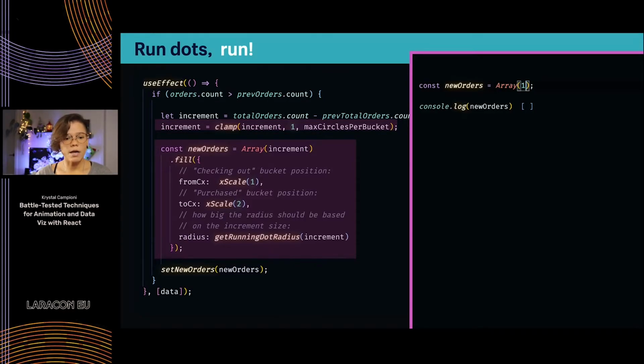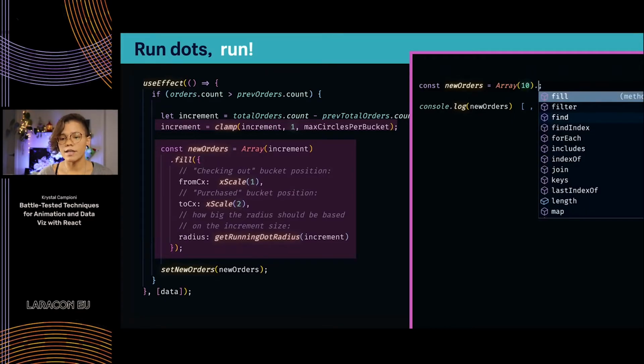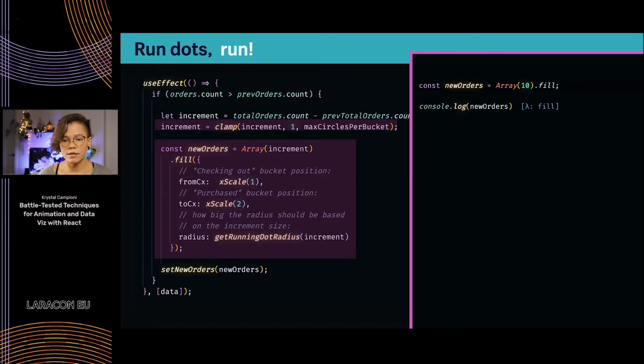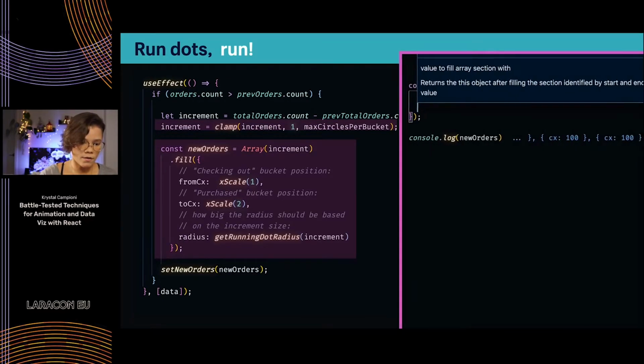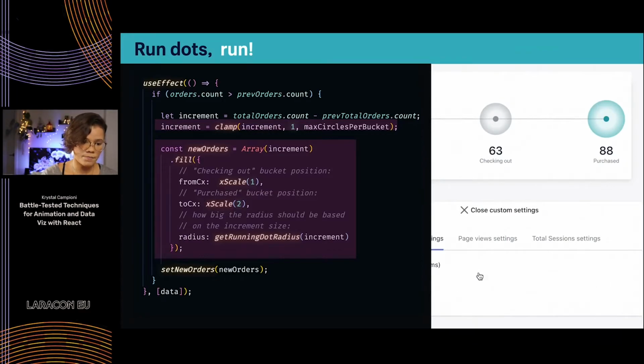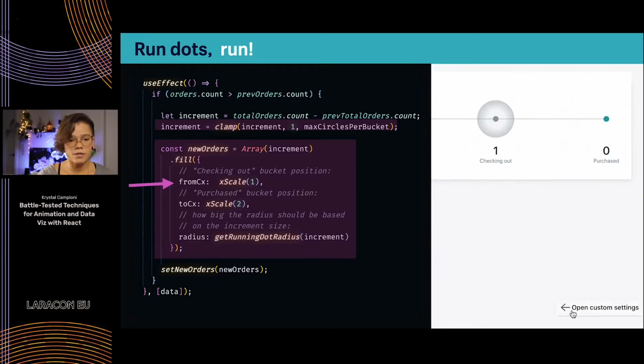If you create an array by using an array method and passing in a number, it's going to create an empty array of that length that you passed in. You can then use the fill method to fill it with any kind of value. So it can be nulls, it can be strings, or in our case, it can be objects. So each object in the array is going to be the same.